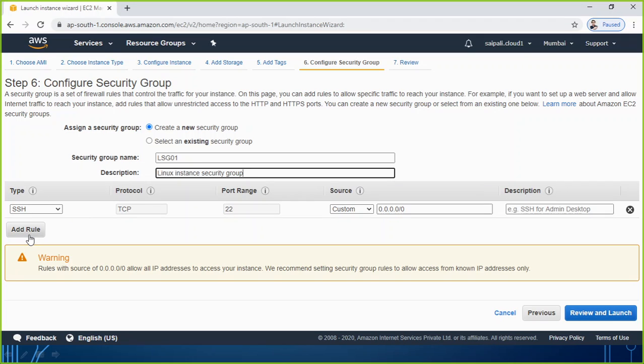You can go ahead with it. By default SSH is going to be there, that's okay. Now what we are going to do here extra is decide who will be able to access it.